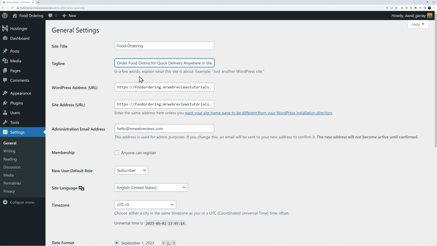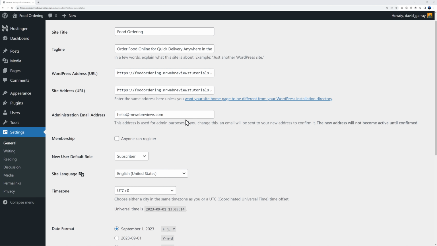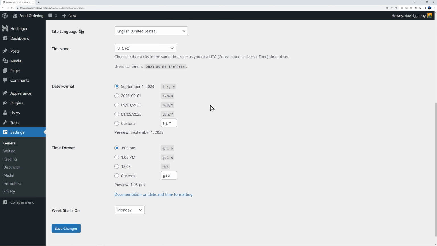So maybe something like this, you know, order online food for quick delivery anywhere in the Seattle area, or something like this, you know, something that when your visitors see that they know exactly what it is that you do. And then make sure that your email address is correct as well, and then scroll down the page, and here you have the date and time format as well. So depending where you're based in the world, change this accordingly, and then save changes.